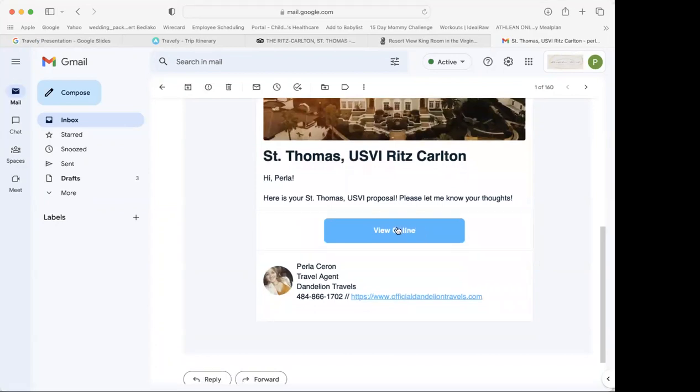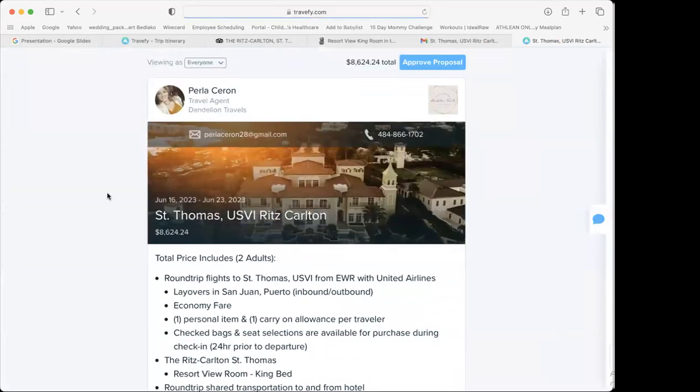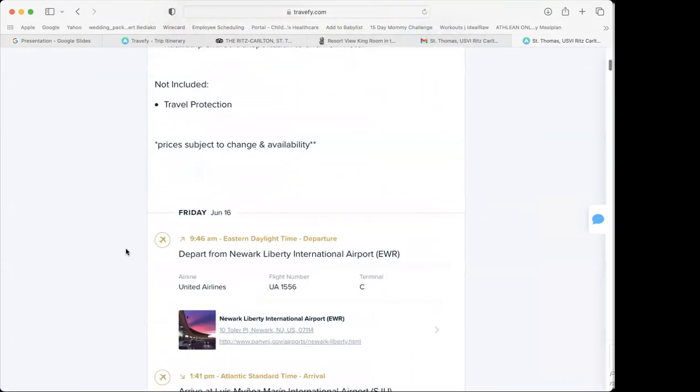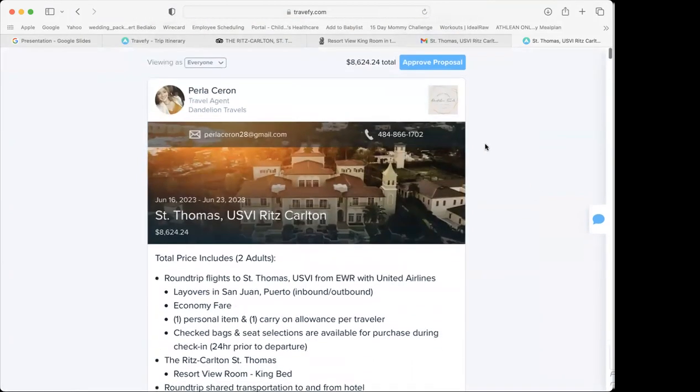So now I can view this online if I'm the client. So view online, and this is how it's going to look online. Okay. They can also view it on their phone if they want to. And it's going to come up the same way. It's not going to look any different. It's just going to be condensed because it's on the phone, right? Any questions about that at all?